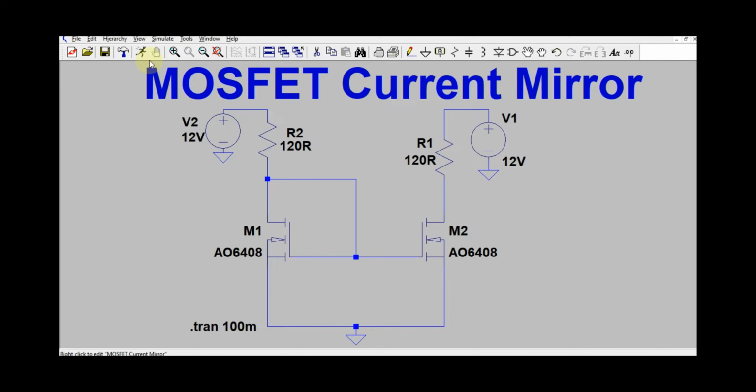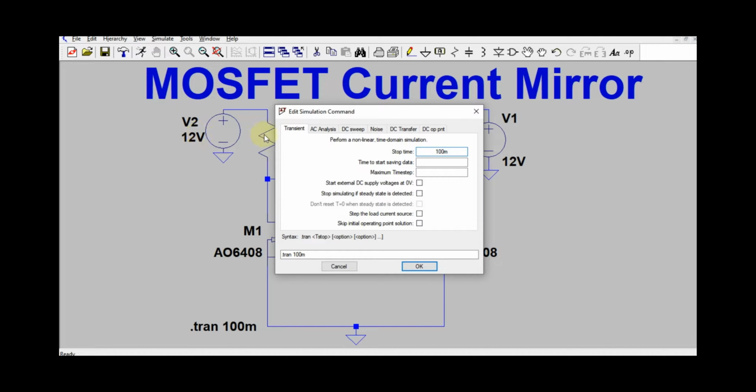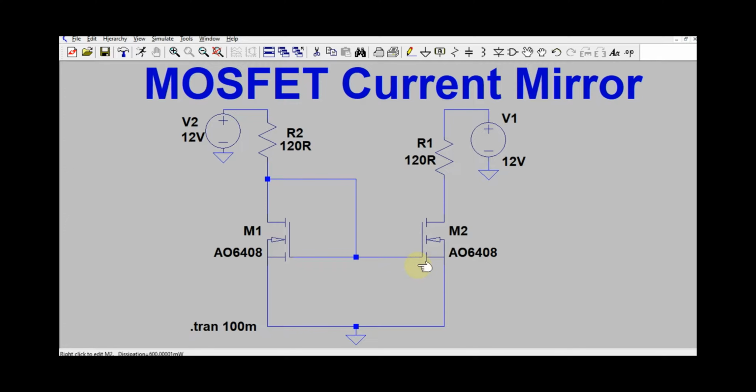So let me run the simulation. Go to Simulate, Edit Simulation Command, and here you have to set the transient analysis, and the stop time is 100 millisecond. Just click OK. Then you can see .tran 100 millisecond appearing. Then you run the simulation. Go to this button, this is the run button.